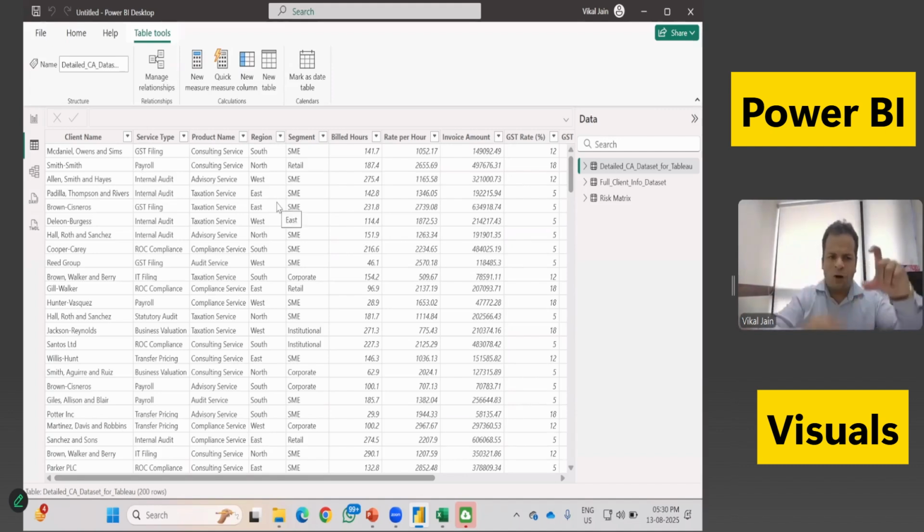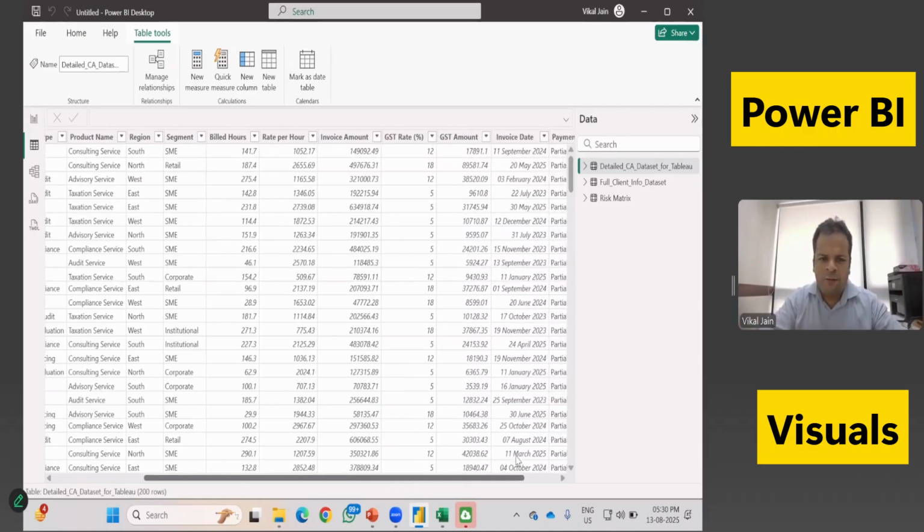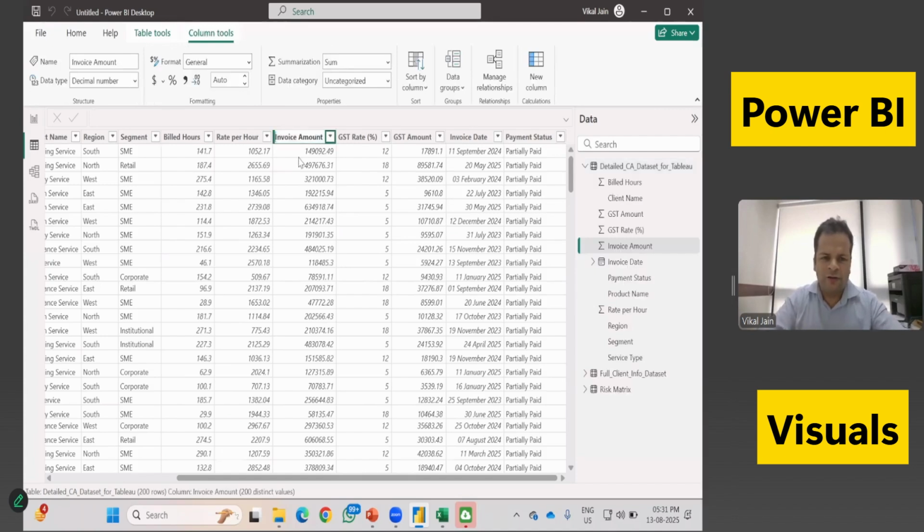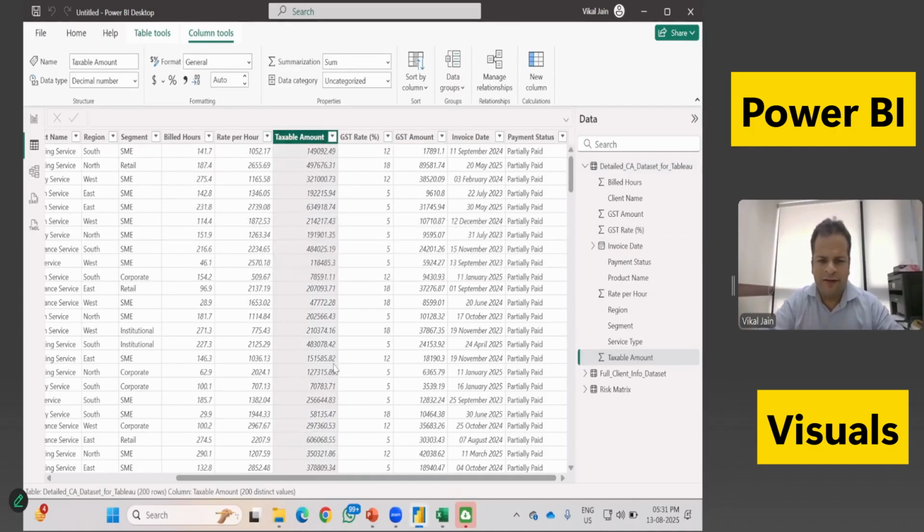Now I'm going to explain how we can add a new column, how we can add a new measure, and what the difference between these two is. Let's say I want to find out my taxable amount. Actually, this is not an invoice amount, this is a taxable amount. Why is it a taxable amount? Because billable hours multiplied by rate per hour gives the amount, and we are going to add GST to it, so it will become the invoice amount. We need to rename it to taxable amount so that we can find out the real invoice amount.